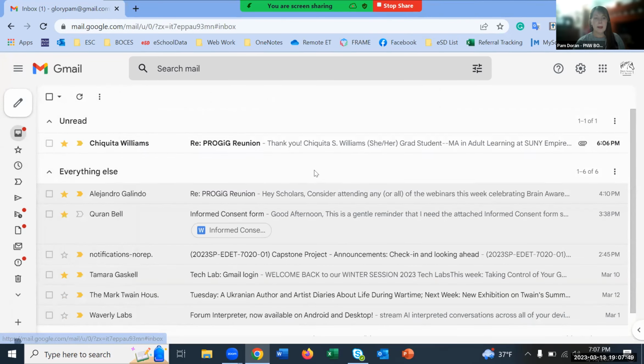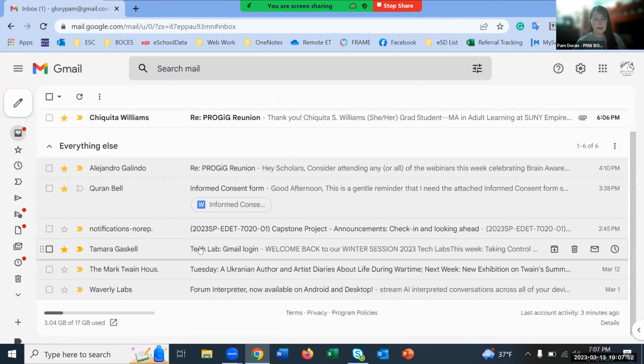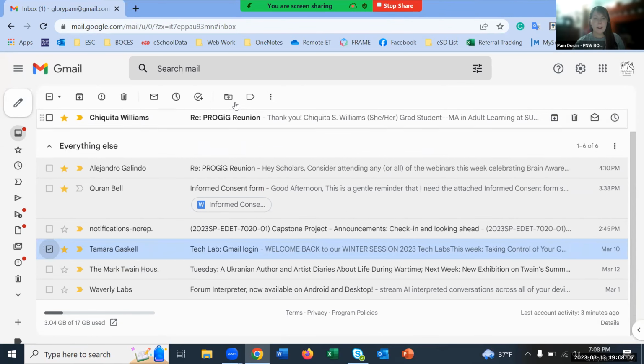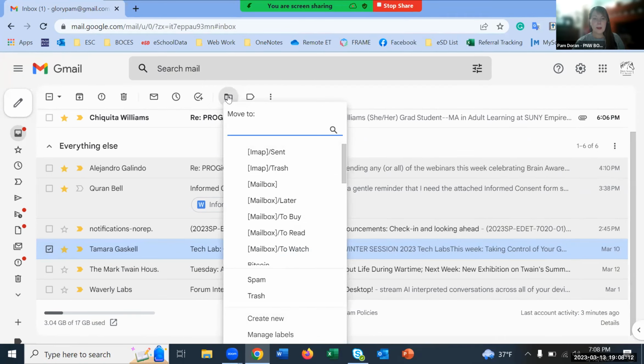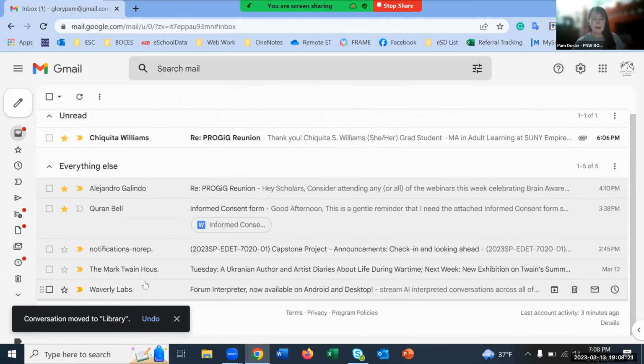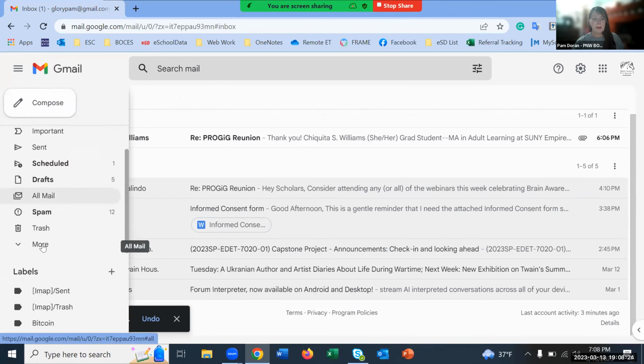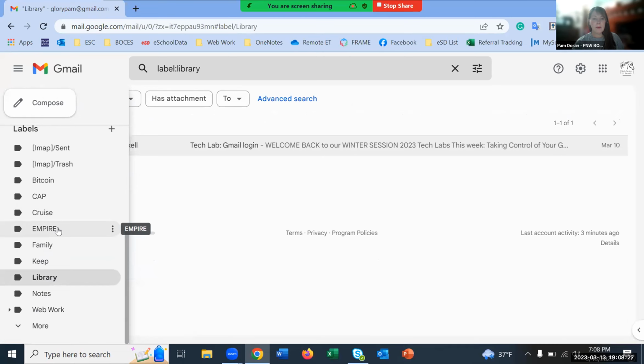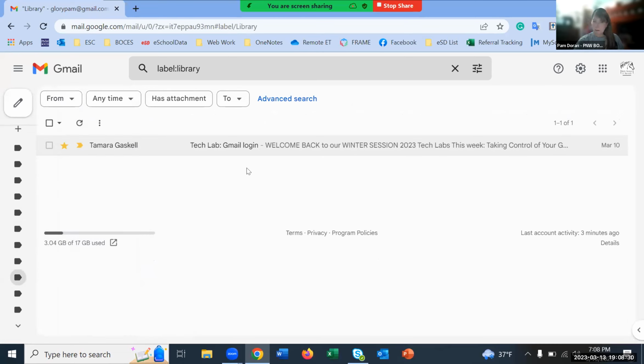And I'm going to go into my inbox. And here I have this Tech Lab Gmail login. I want to file this with my label of library. So I've checked it off. And if I go up here to the top, I have a folder here. If I click on it and scroll down, you'll see that I now have library. If I click it, it disappears from my inbox. And over here, when I go to labels and go to library, I have my Tech Lab library.